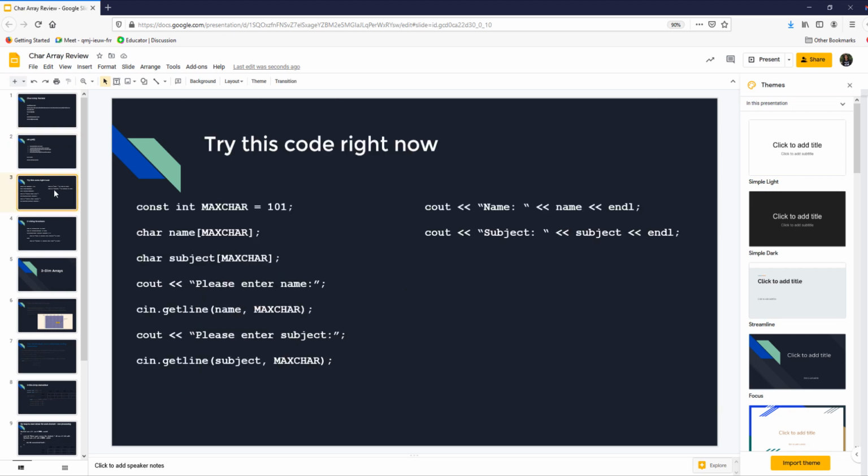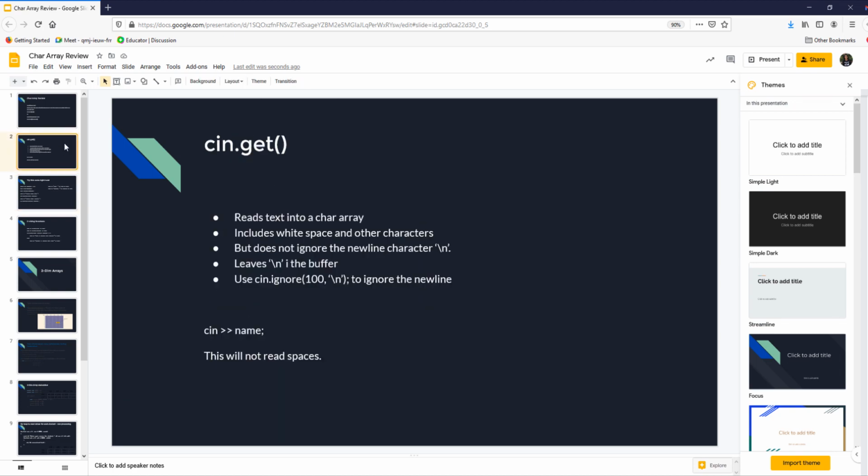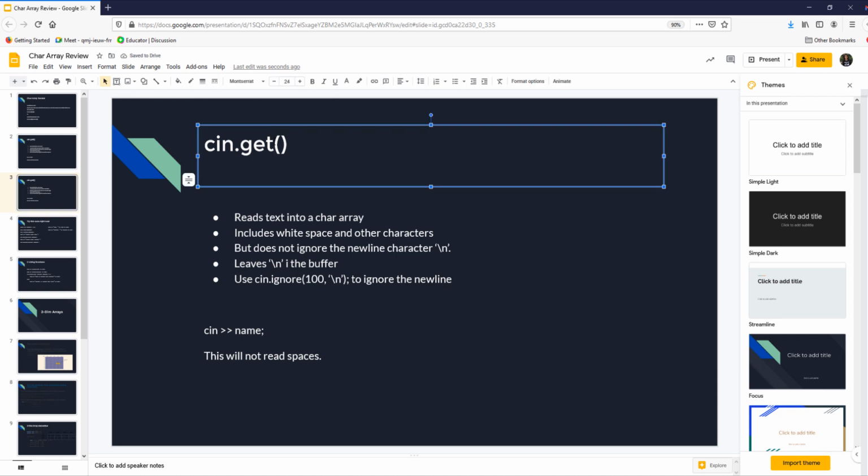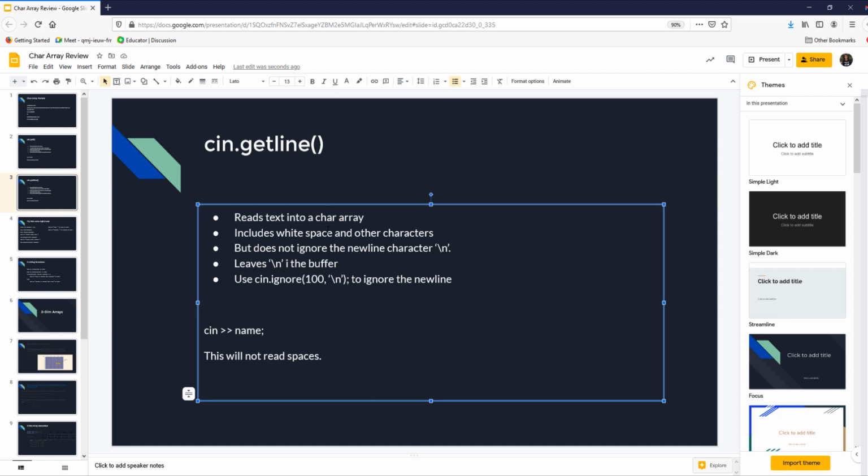Okay, so let's see. Here is code that we use. We don't use cin.get, but we use cin.getline. So here's the other syntax. I will copy that slide and paste it. The next syntax that we want to look at is cin.getline. cin.getline is a little better than cin.get. It reads text into a char array. It includes white space and other characters.